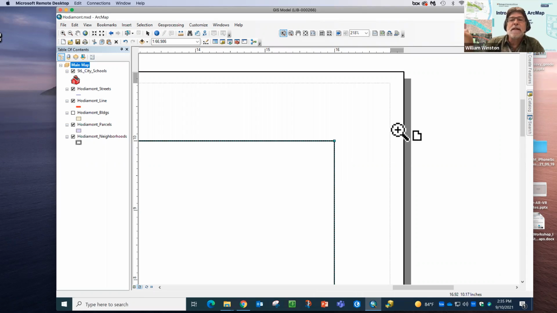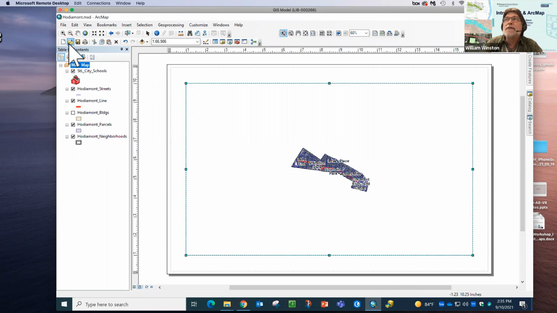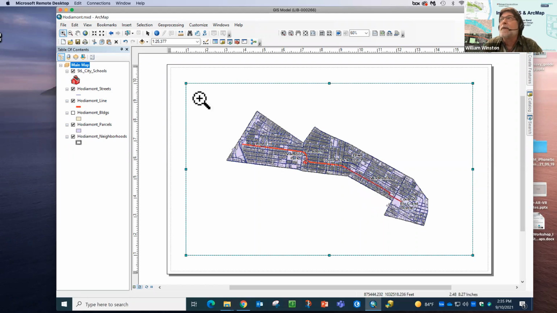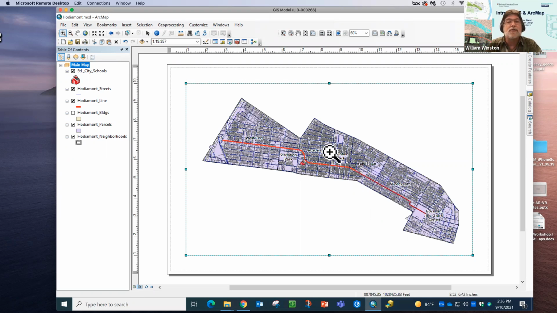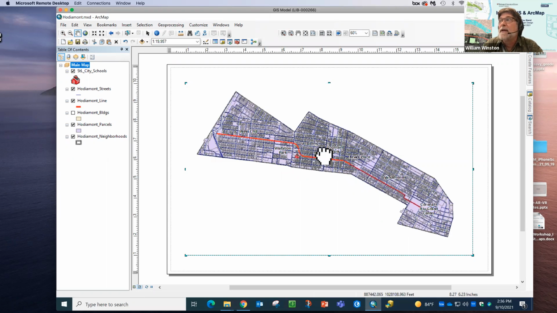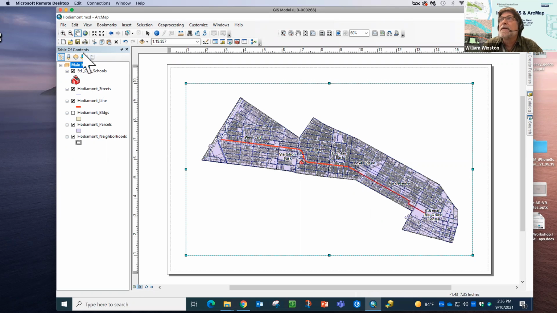So it zooms in on the page. I'm going to zoom back to full extent here. And then the zoom tools that we used originally refer to the data frame that's active in my map. So I can click my zoom tool and I can click and drag to zoom into that particular location. My bookmarks still work. So if I use my Hodiamont Tracks bookmark, it's going to zoom in there. And if I wanted to make some minor adjustments, I could use the pan tool and move that around on my page. So it allows me to perform those design operations.